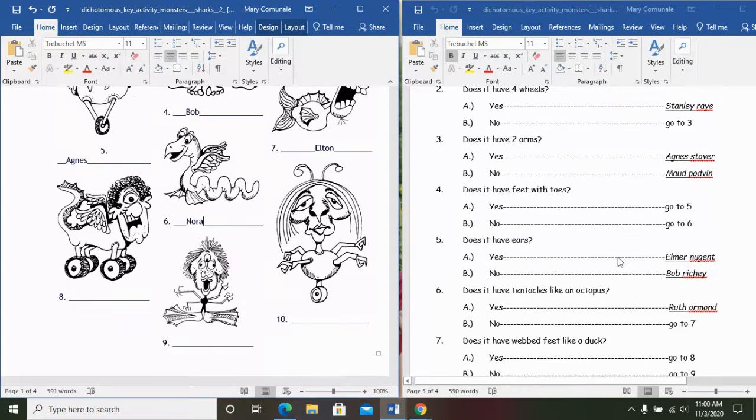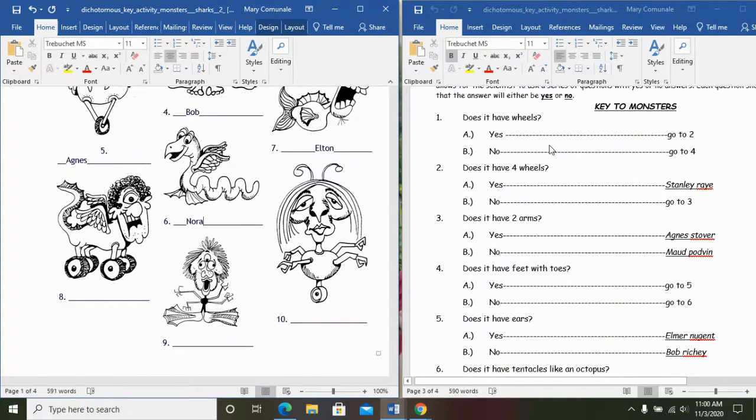All right, number 8. Does it have wheels? Yes, it does. Go to 2. Does it have 4 wheels? Yes, it does. That is going to be Stanley Ray.